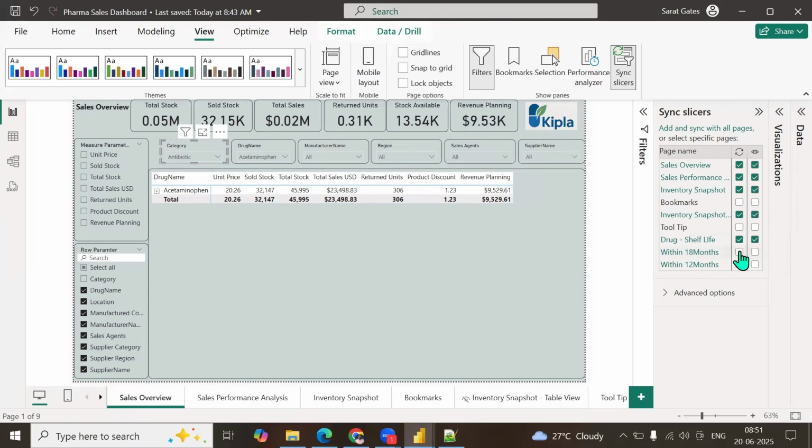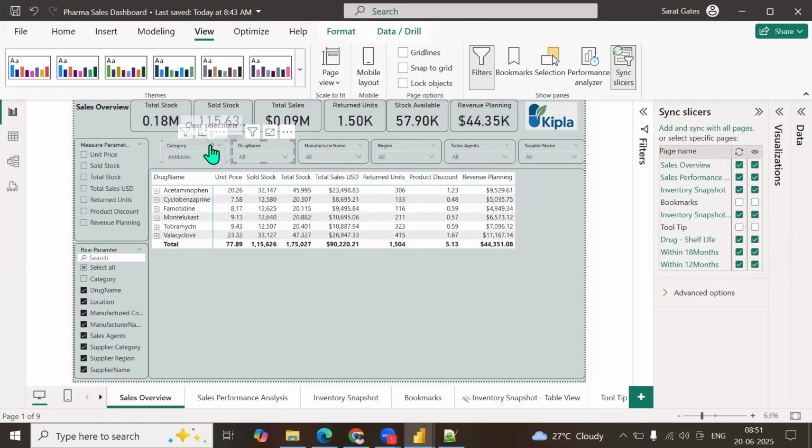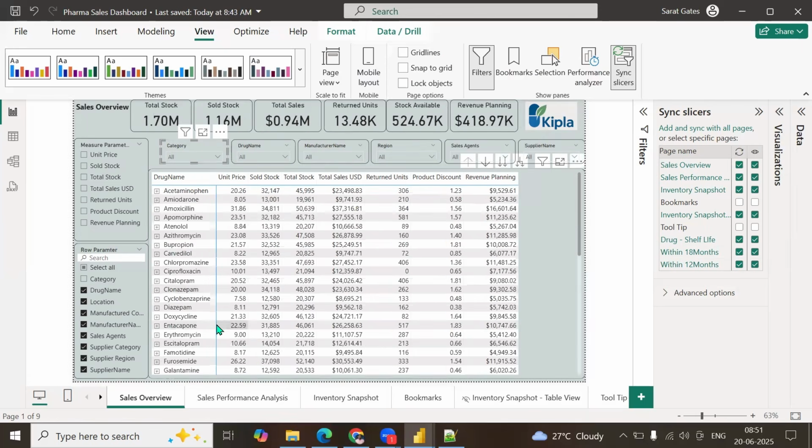Click on the category. We are not able to see this. Let me click on this. Drug name, click on this, and we will also see this. And click on the eraser, we will not be able to see this.